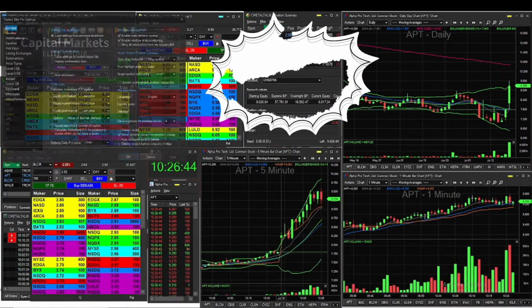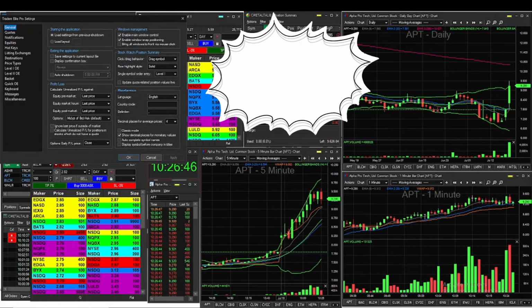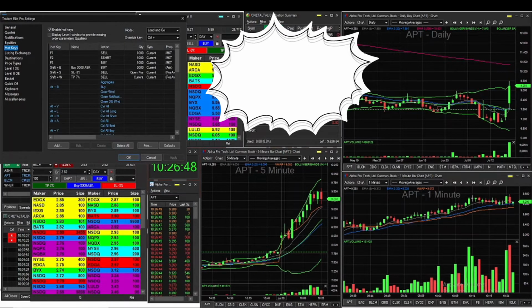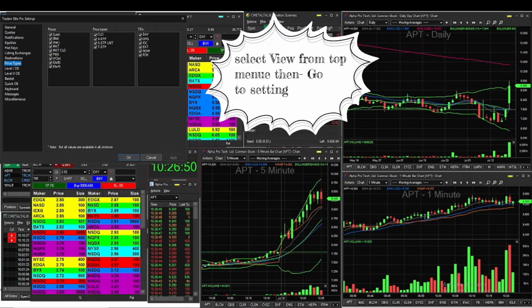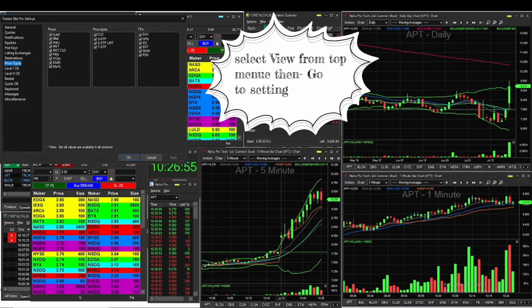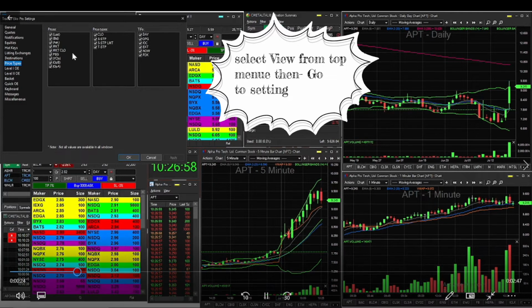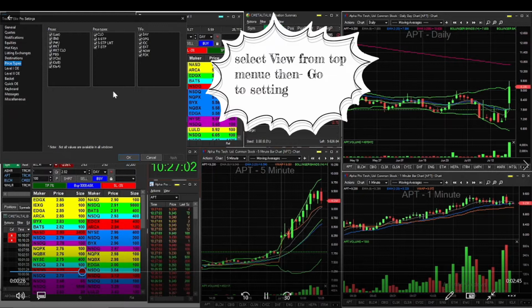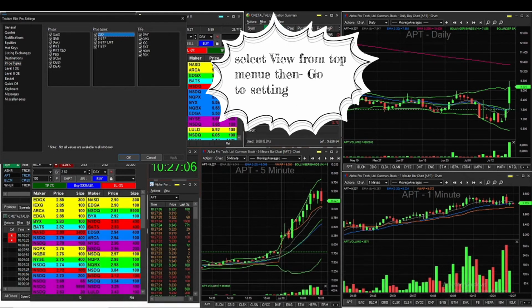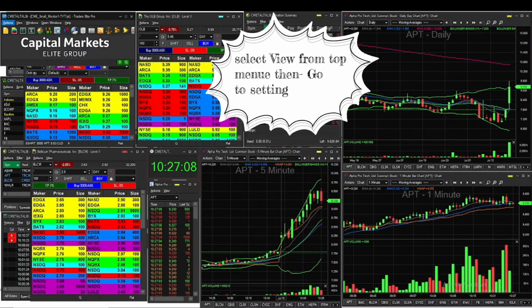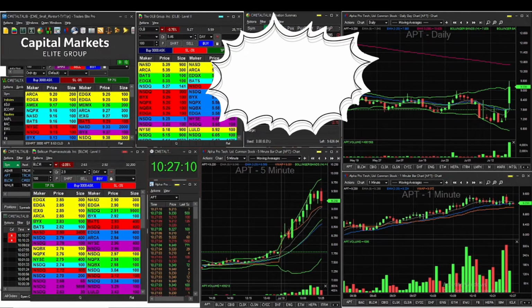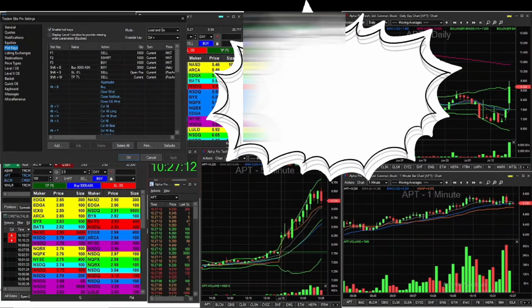Now we start by going to the top left corner, and from View we go to Setting, and then we select Hotkeys. As you can see, we make sure that we click on all the price tabs and that all the tabs are selected, especially the CLO, as we will be needing it during putting the take profit.